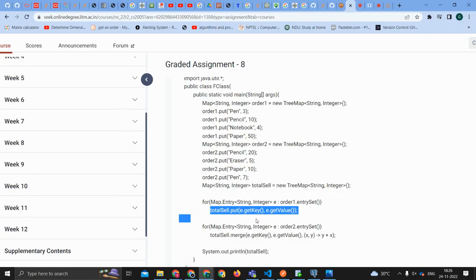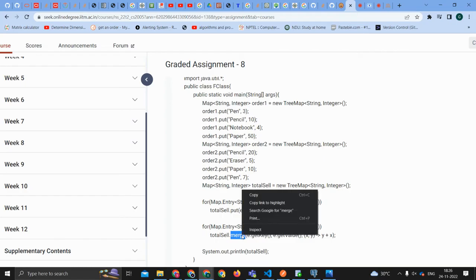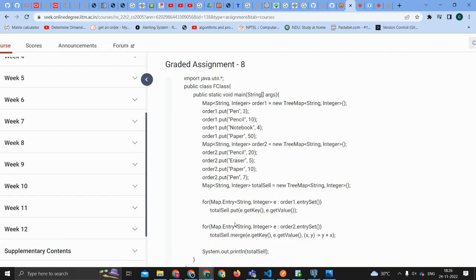So by this, what does this mean? And we are putting here the function is merge. The method we are calling is total cell dot merge, with e dot get key. I don't know about this merge thing. Priyanka, you want to say something about this? Okay, I'll tell what merge is.